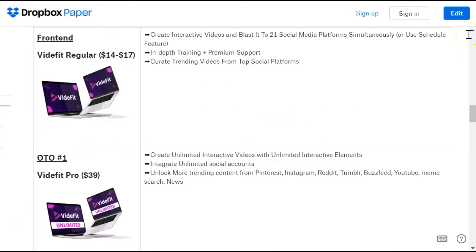Now let's take a look at Videfit's pricing and upsells. Here on the front end, it's $14 to $17. This creates interactive videos and blasts it to 21 social media platforms simultaneously, or use schedule feature. I have not found the schedule feature. I'm not sure if it's in multi-Socialhelpndtips. There was nothing on the Socialhelpndtips sales page that talked about a scheduler. You also have in-depth training and premium support, and you curate trending videos from top social platforms.